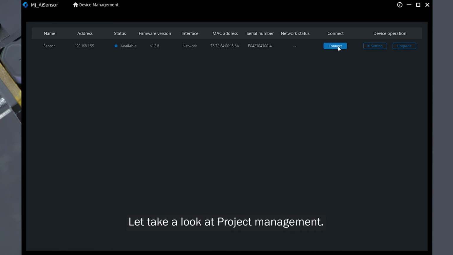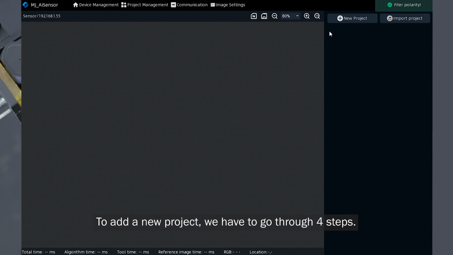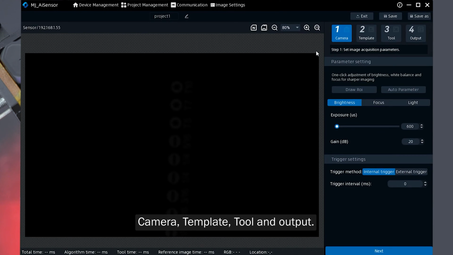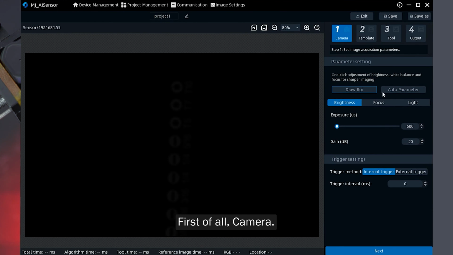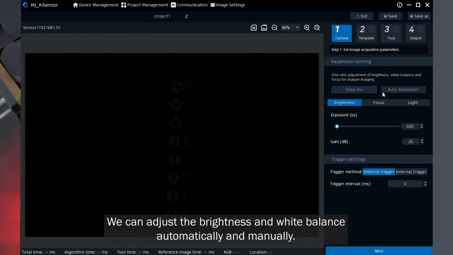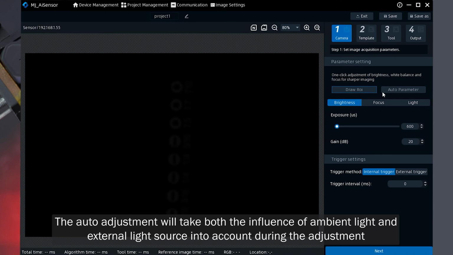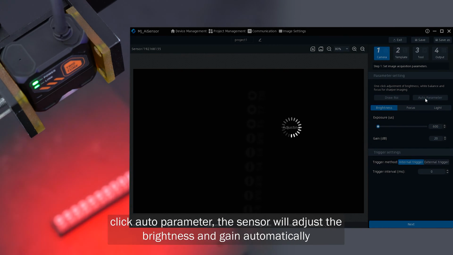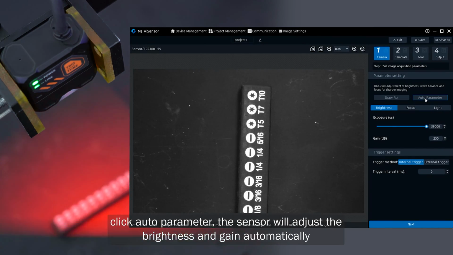Let's take a look at project management. To add a new project, we have to go through four steps: camera, template, tool, output. First of all, camera. We can adjust the brightness and white balance automatically and manually. The auto adjustment will take both the influence of ambient and external light sources into account during the adjustment. Click Auto Parameter. The sensor will adjust brightness and gain automatically.